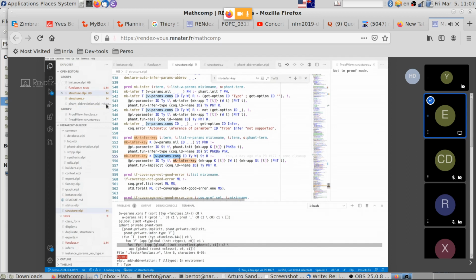And when there is a parameter, it does the recursive call, but then it wraps around it an implicit argument. That doesn't seem to be the problem. While when we reach the key, the type, we try to infer it, we want to infer it calling the API we just saw.